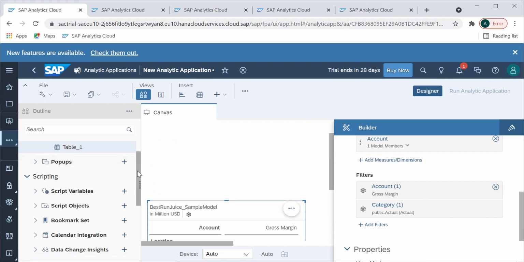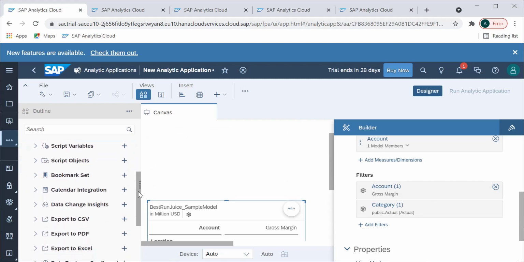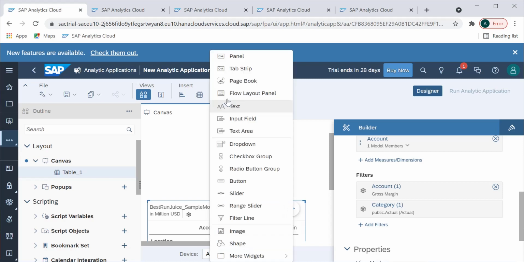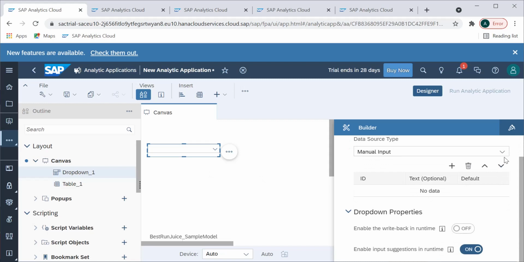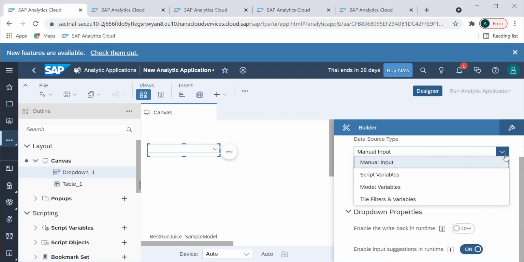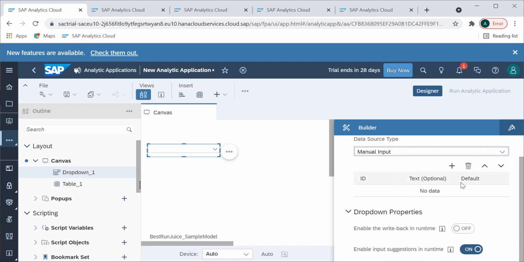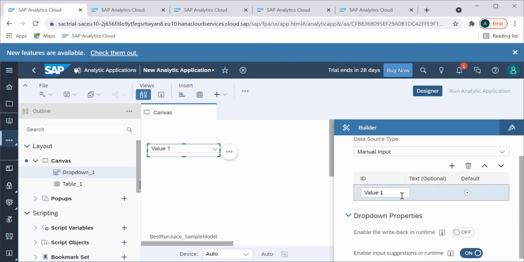Now we want to have one drop down, so let's add a drop down from this insert option. This is an empty drop down and we are not having any values, so let's try to add a manual input. There are other options available here, but let's do a manual input and add some values. Remember that the first one is location, the ID which we need to associate with the model so that it will display the values.